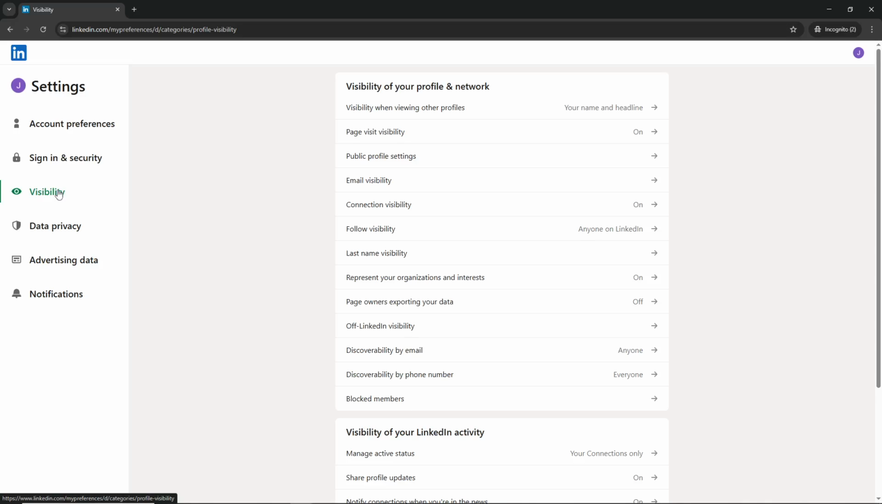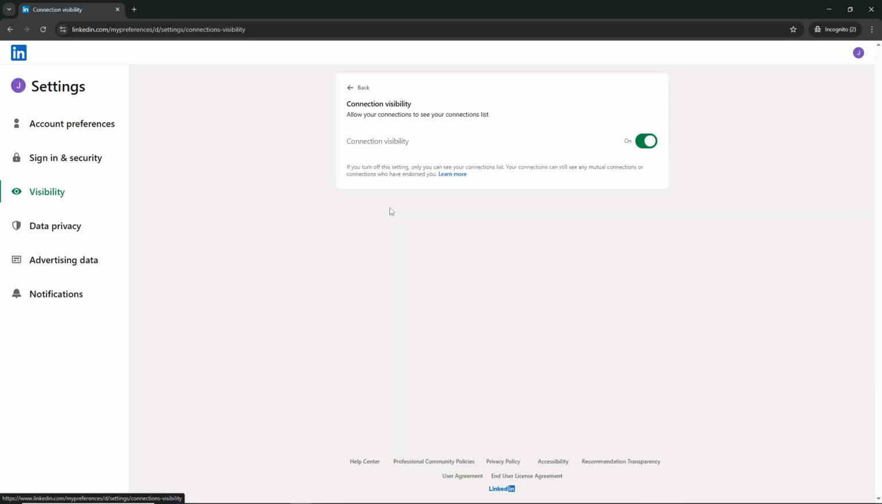Within the visibility settings, scroll through the options until you find Connection Visibility. Click on it to access the specific controls for managing who can see your connections. This is the key setting that determines whether other users can view your network.